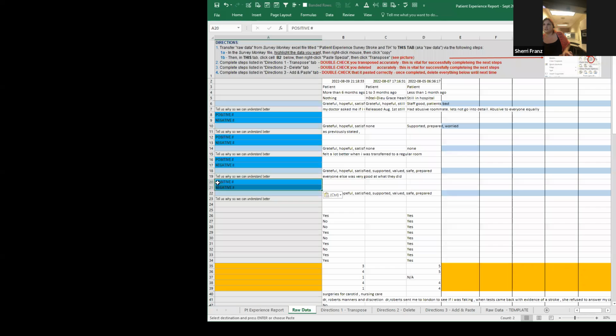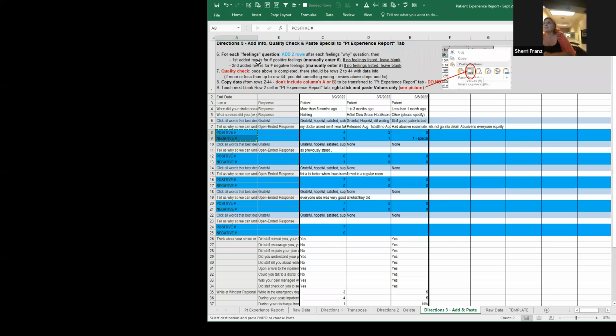As you can see, we're starting to make ours look pretty similar to what the final thing is going to look like. Okay, so going back, it said add the 2 feeling rows, and then it says the first added row is for the positive feelings, the second is for the negative. I suggest you literally copy and paste it there, okay?